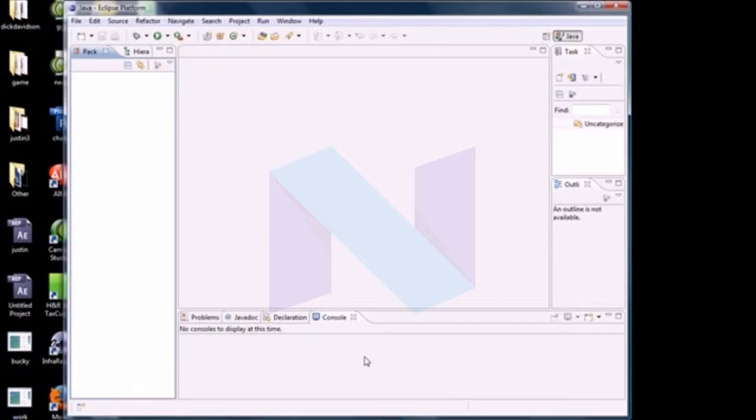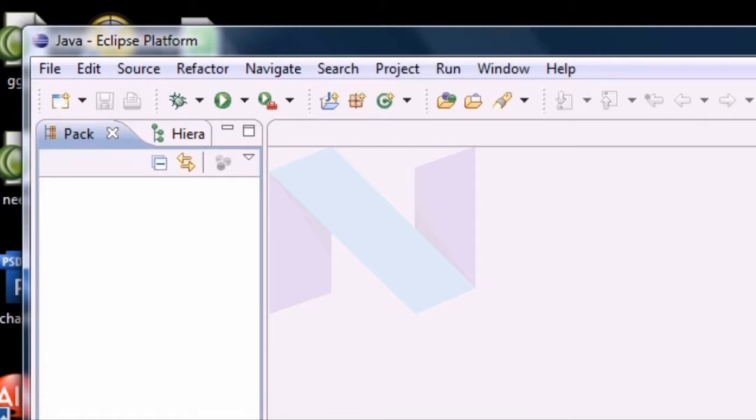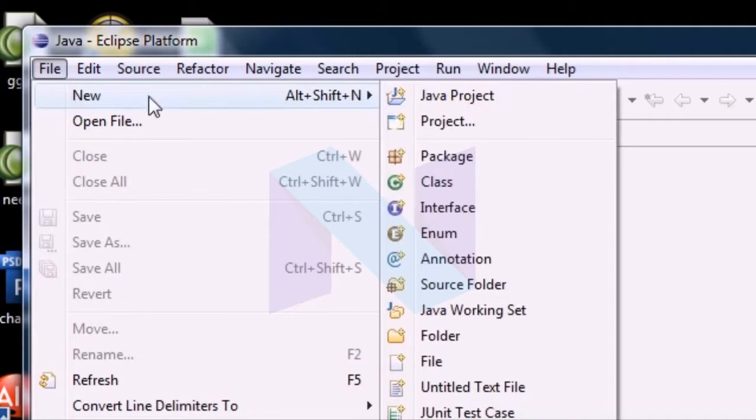What this program does is allow you to edit code. Another cool thing about this is it has a compiler built right into it, so we can just run our code right from the same program and you don't have to mess around in the command line. So what we need to do first is press File, New, Project, or Java Project, it doesn't matter which one.